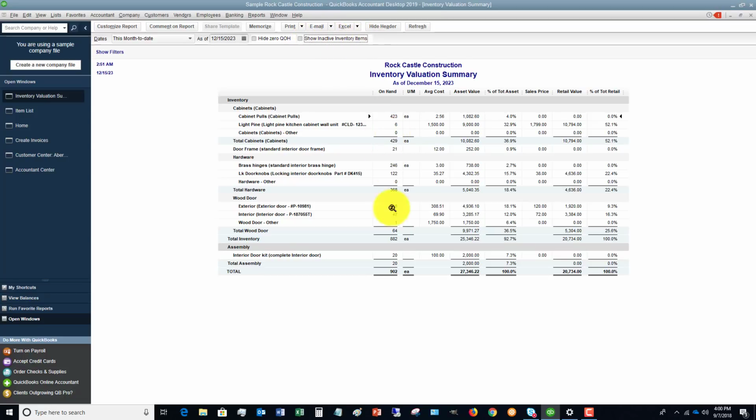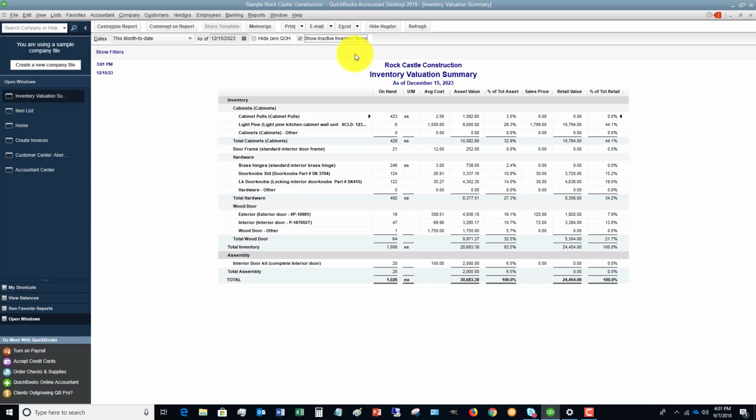Right now this is not including the inactive items, and you see it 902. If you click that, it's going to bring in the doorknobs now, 124, and show 1026. One thing I don't necessarily like is it doesn't show that this one was inactive. So it doesn't really show you which ones show up on the report, but you do have this option.